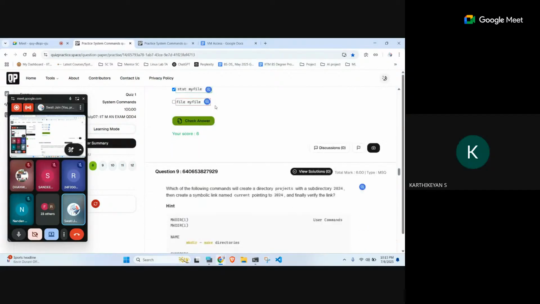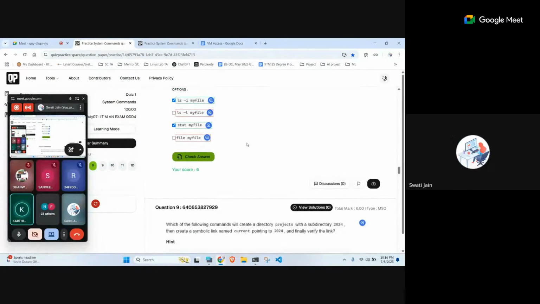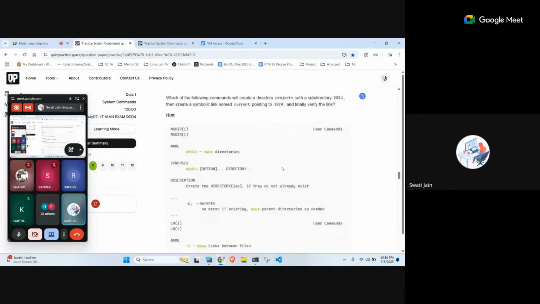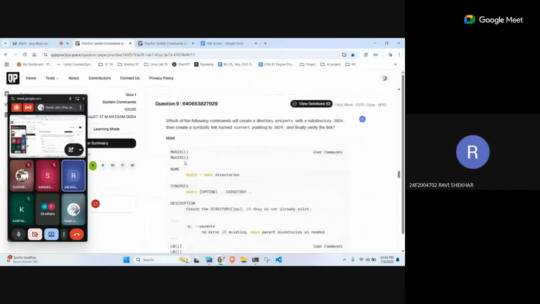Going back, are these two the only commands that will give the inode number, or is there any other? No. The file command will tell you the file type. This one will give you the long listing. Ma'am, ls -a will also work there? It is not there in the options. Yes, ma'am, it's not there.